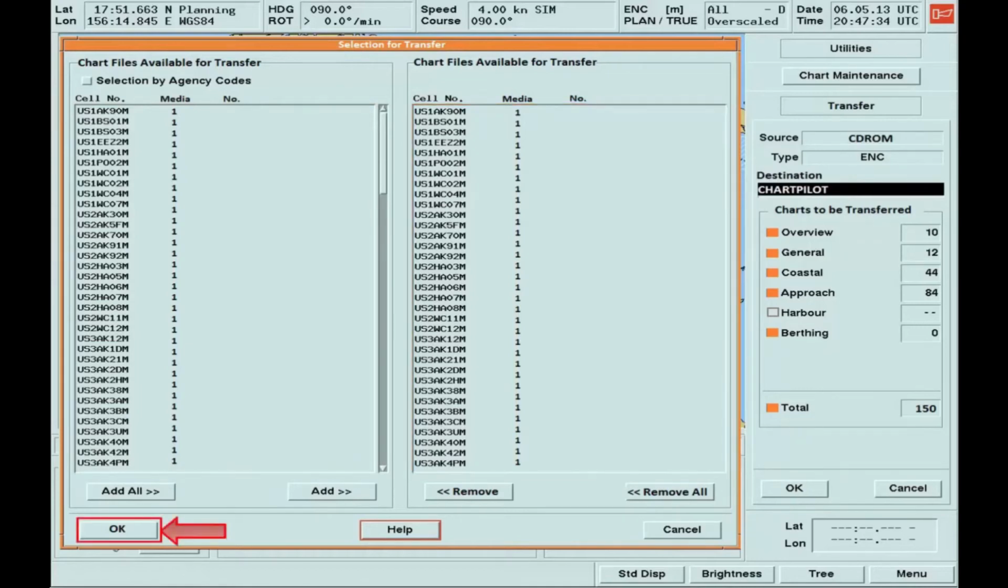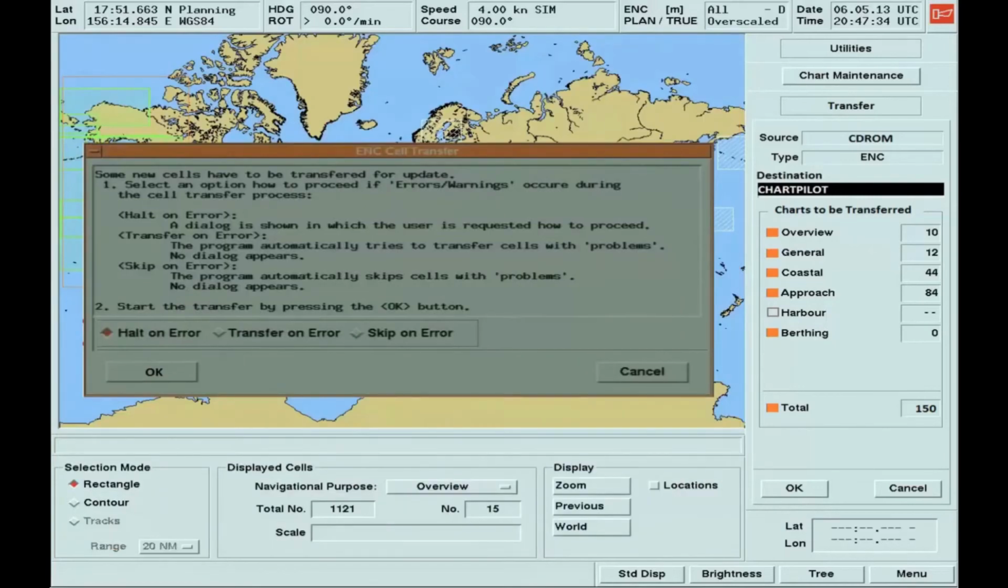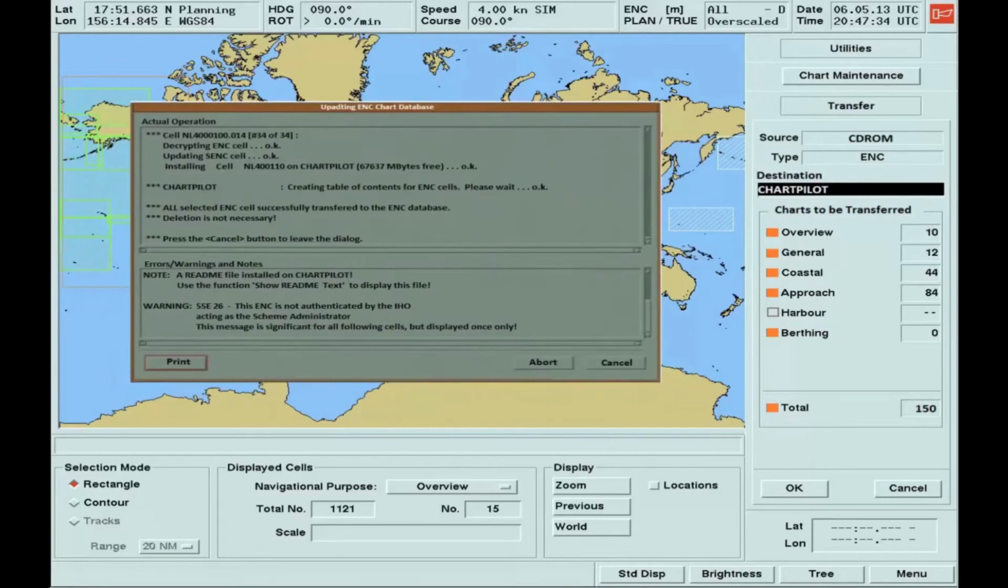7. Click OK. The ENC cell transfer dialog box opens so that you can define how transfer errors should be handled. See instruction 8336. Then click OK to start the transfer. 8. The Transferring ENC Cells window opens to monitor progress, list errors, and confirm completion. 9. Once the Update Complete message appears, click Cancel to close the window.